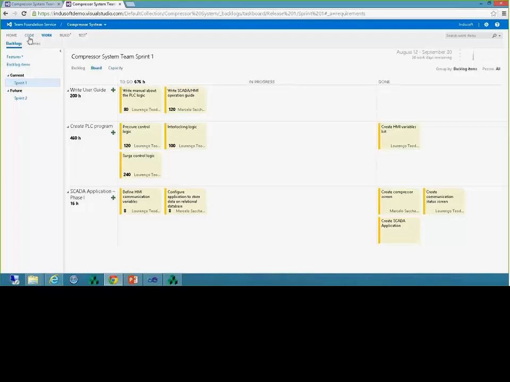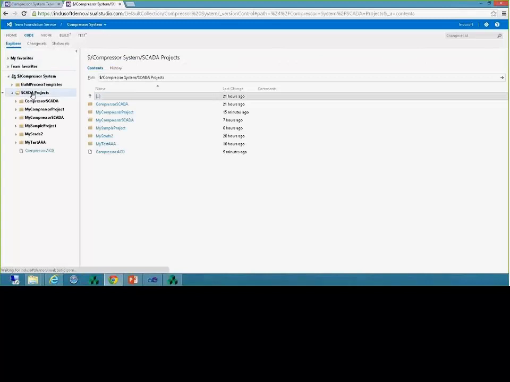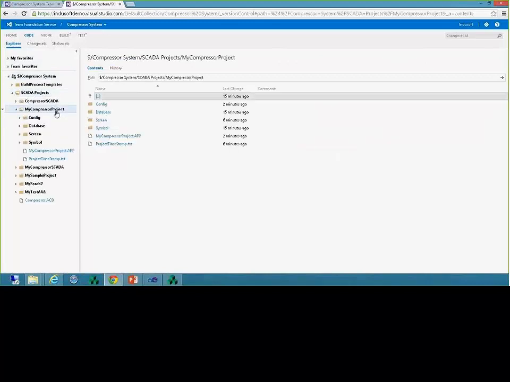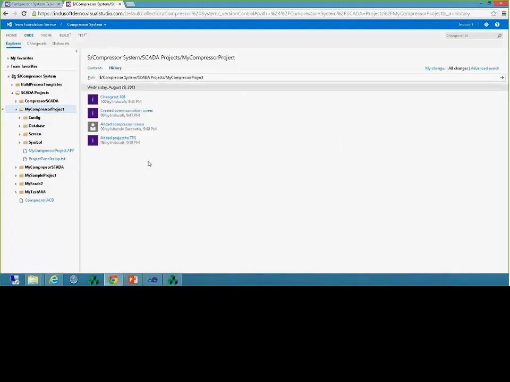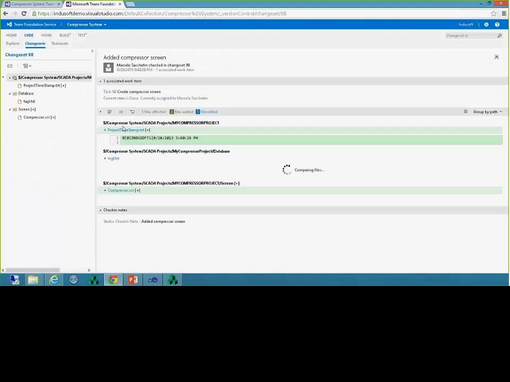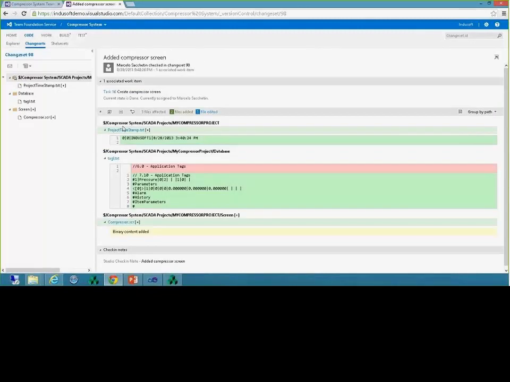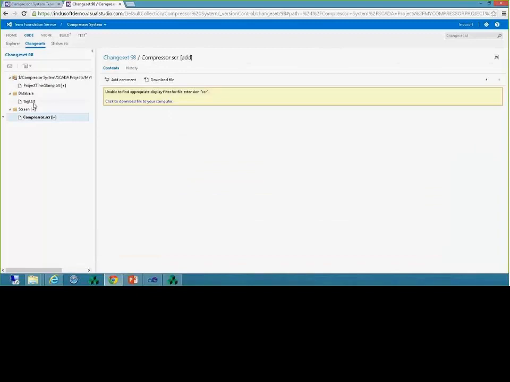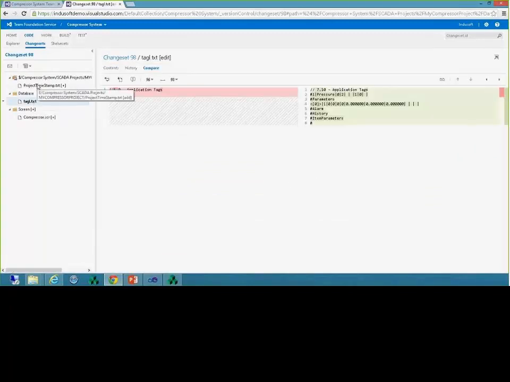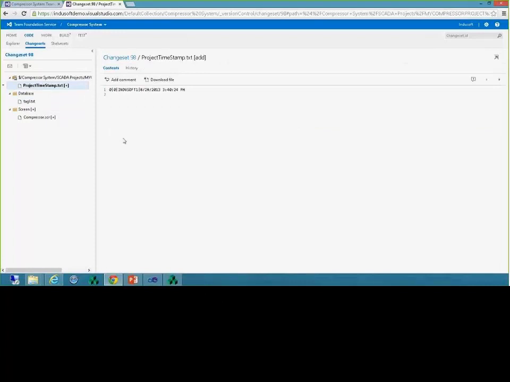Now, if you go back to the source control, right here, you can right-click on, for instance, this compressor project, and you can select View History. And then you're going to see all the change sets. I'm actually performing my check-ins as the InduSoft user, so that's why you see here the InduSoft user. And then Marcelo added the compressor screen on that change set. If I click on the change set, then I can see everything that he added. He actually added a compressor screen, he changed the text database, and he actually added this file, which is the project timestamp, when he made his changes.